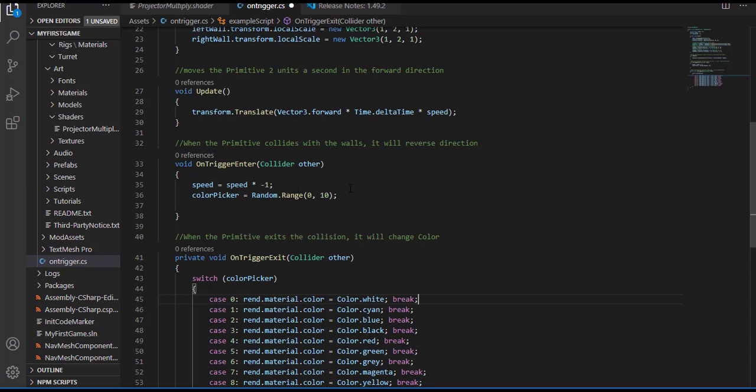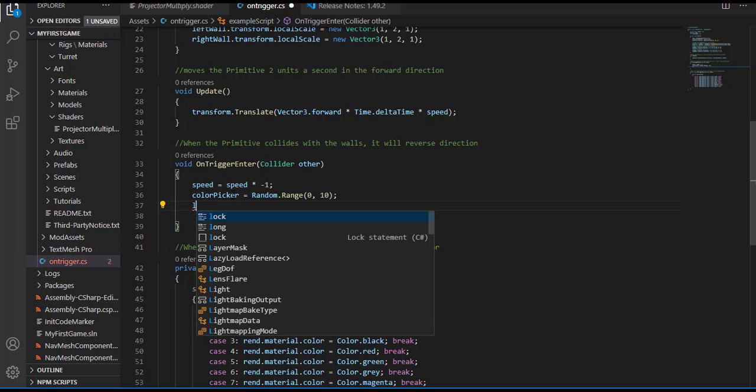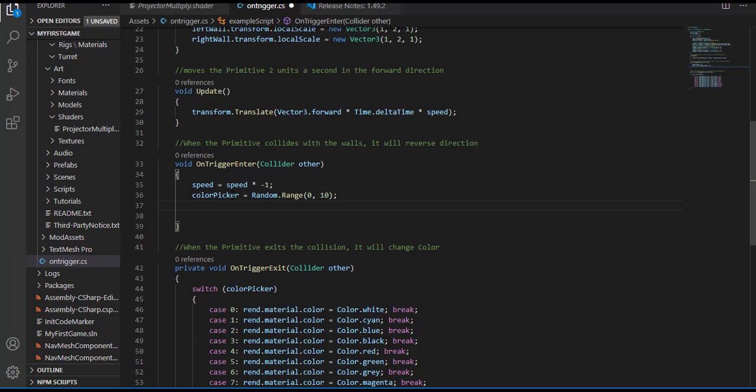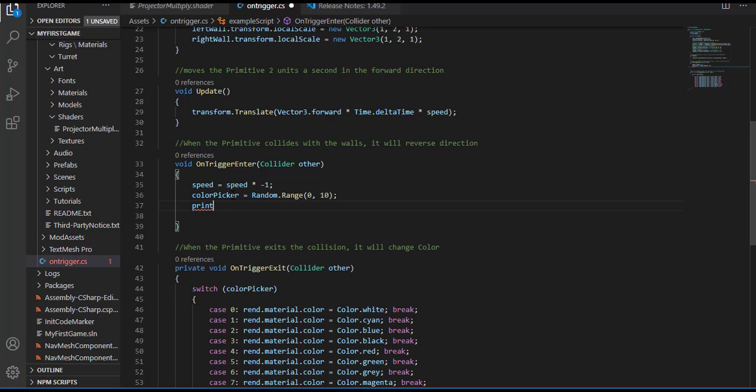So we could even do, on trigger enter, put in a little thing to log. Basically, you can print something. Let's say I want to print, if I can remember how print works. There you go, and then it goes in there, doesn't it? And then we can just say GAF did there. And I'll put that in there.